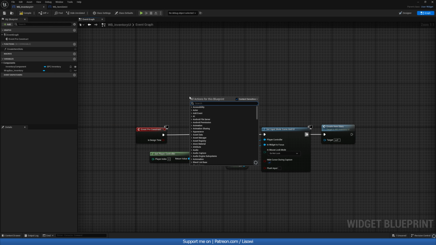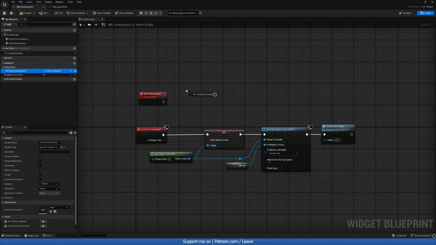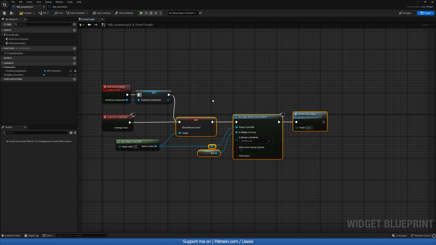And let's also go ahead and create a custom event called refresh inventory. And in this guy, we'll drag our inventory component to a set, drag the blue pin in there. That will create an input. And then this will also go into our set show mouse cursor. So we have two ways of refreshing that.